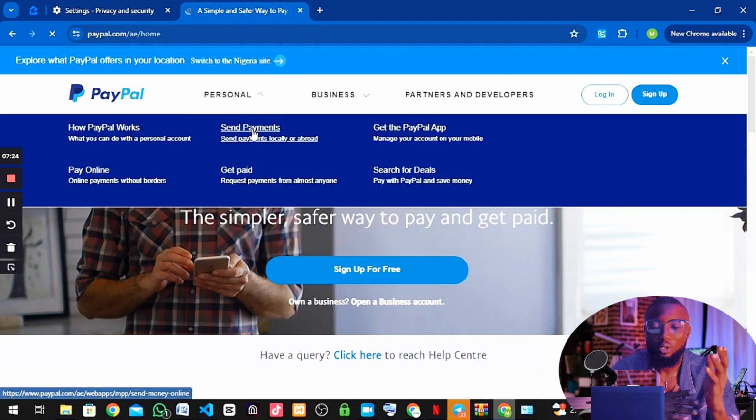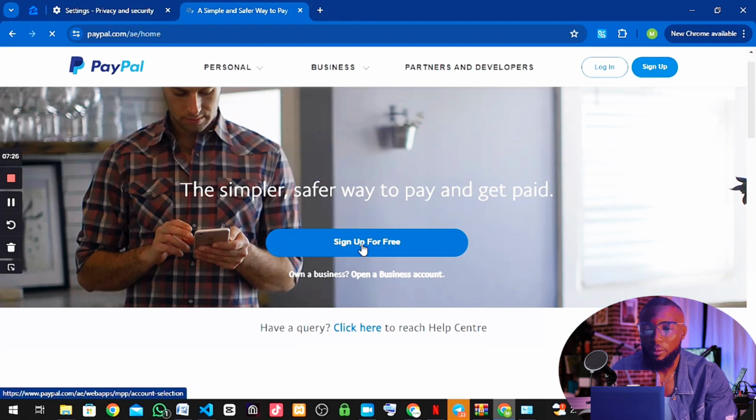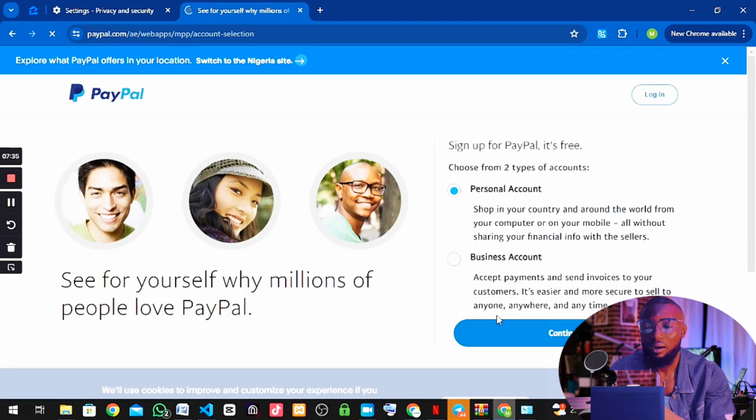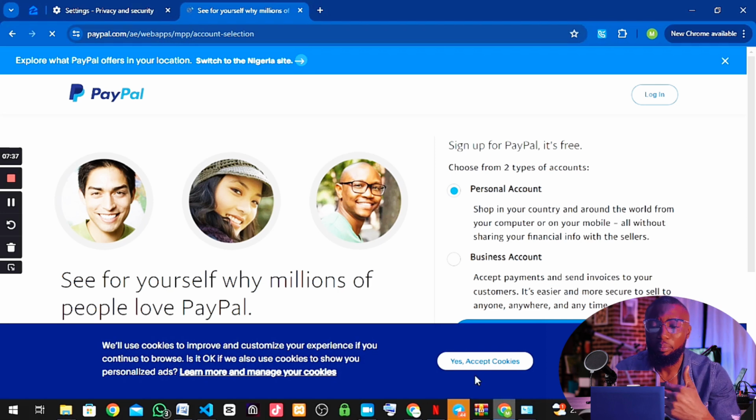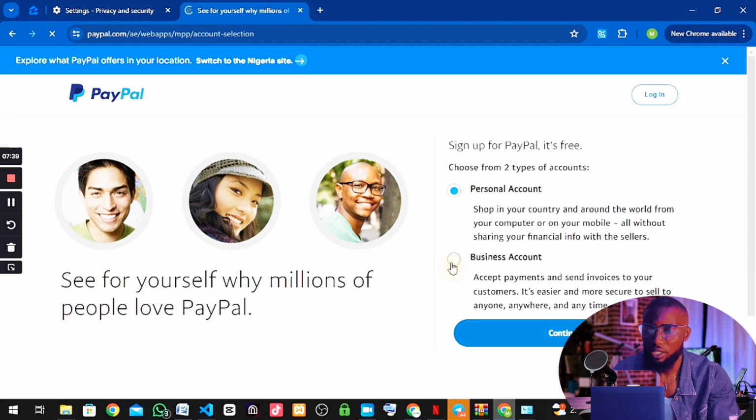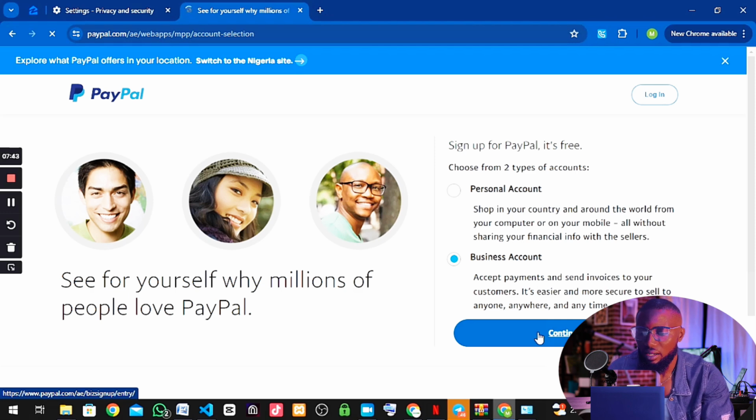The next thing I'm going to do here is click on sign up. You know what sign up is, so I'll just click on sign up and give it time. It's going to bring the information you need. Here, you can go for your personal account or business. For me, I'm going for business, so let's go. I just click on continue with the business.